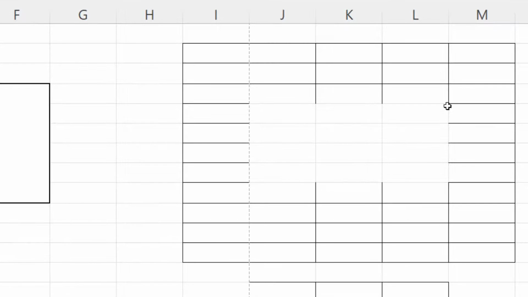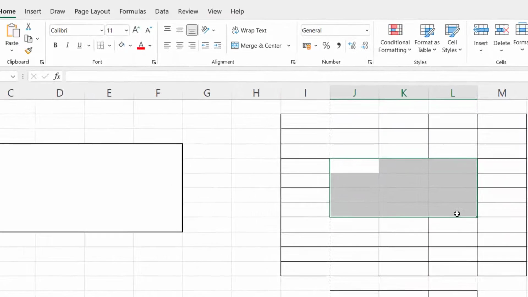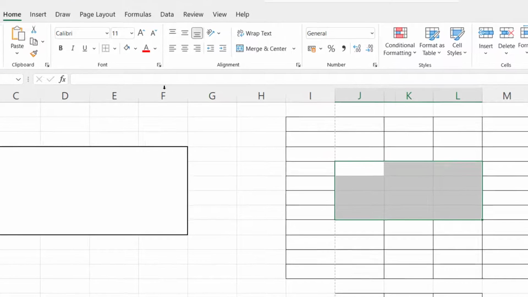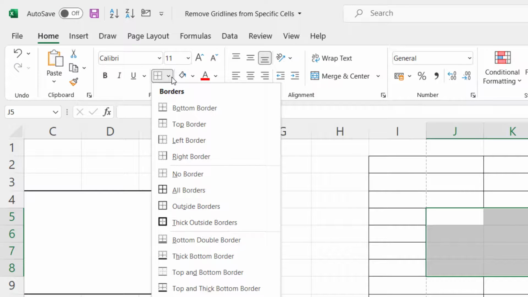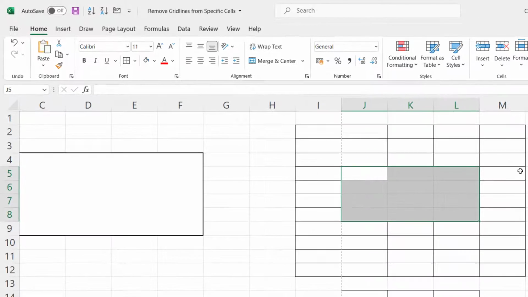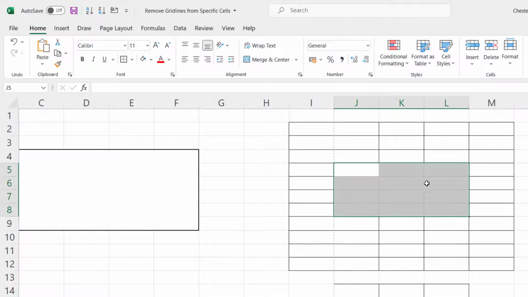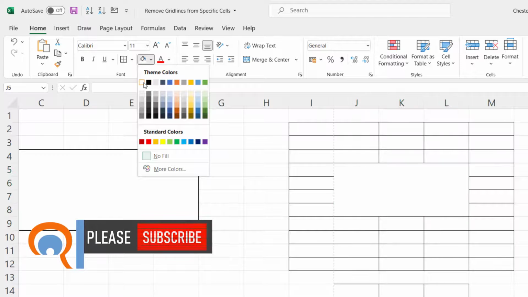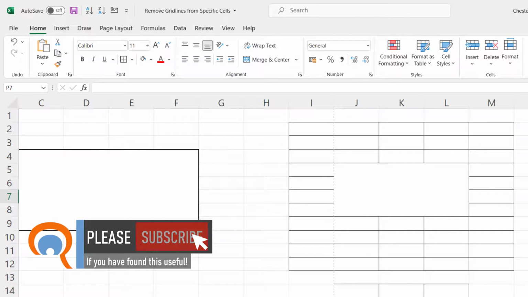But then you'll notice that it removes the borders from the adjacent cells. So what you'd want to do is, with those cells still selected, you want to reapply an outside border. Then if you want to get rid of the grey grid lines on those cells, it's back to your fill button and choose a white fill, and you're done.